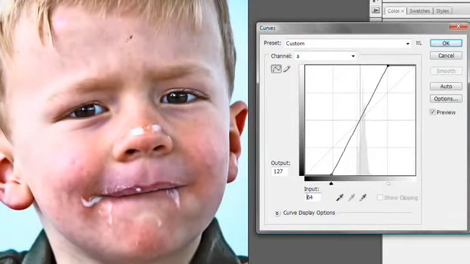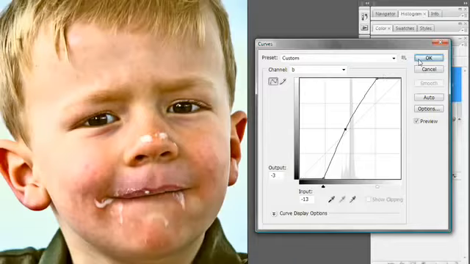See how that adds some pink? Then let's add a point here so we can infuse the image with yellow, which is a good thing. In Photoshop, yellow doesn't mean cowardly, it means healthy glow. And this is one golden, glowified child.